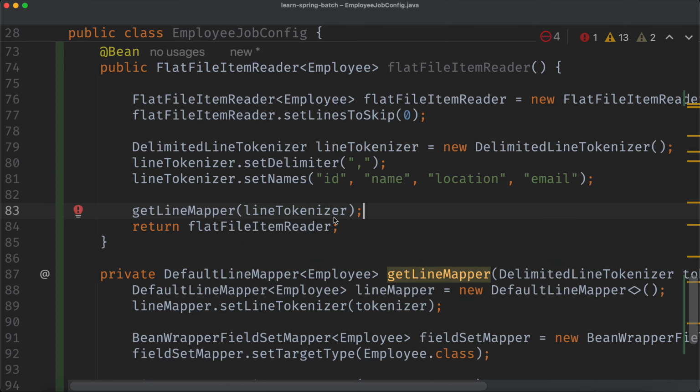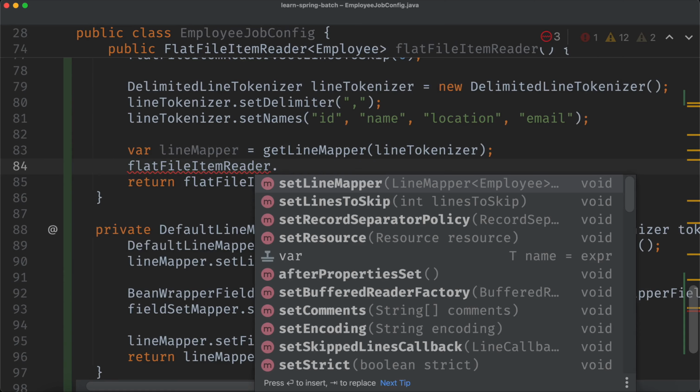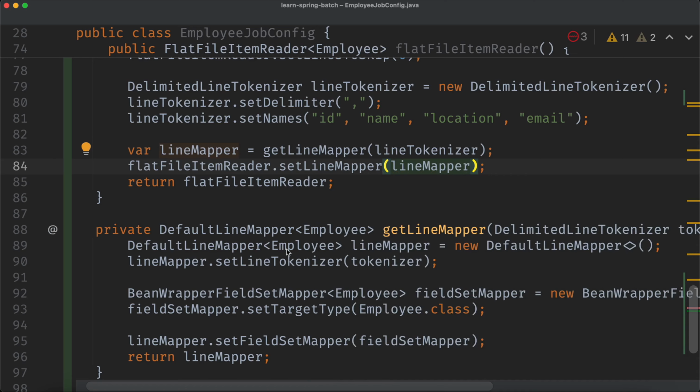Let me explain this code to you. We have the line mapper here, where we're passing the tokenizer that we created. It's going to attach it to that, and then we're going to use the bean wrapper field set mapper and give it our target class, and then return the line mapper. So let's take it into a variable, and finally we should set it to our reader. I'll just call set line mapper with the line mapper. So that's it. This is the code.